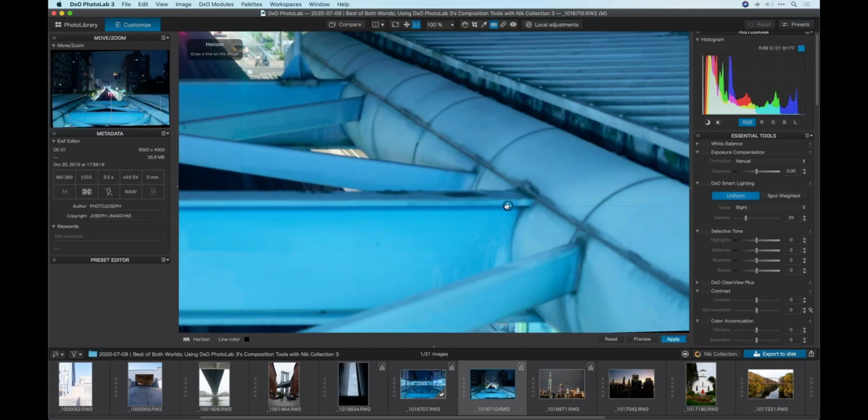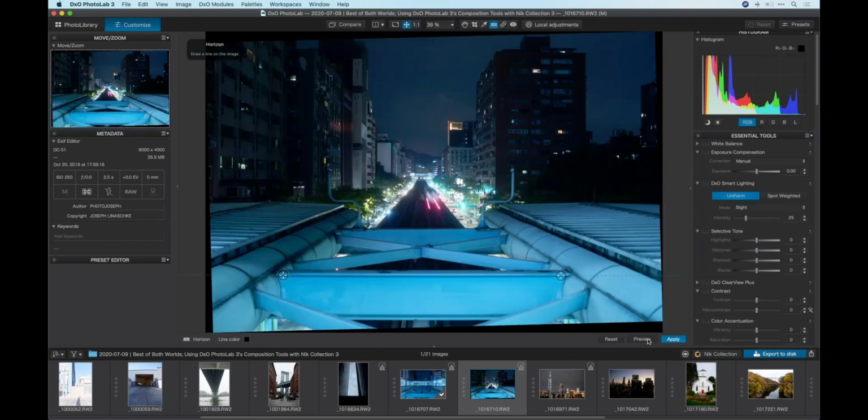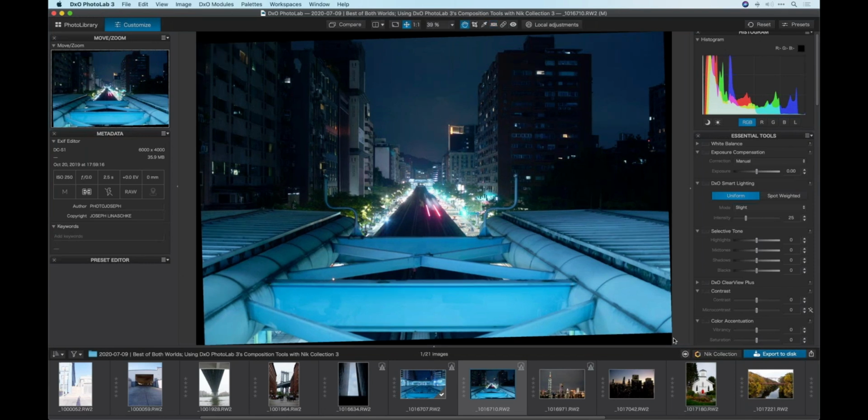Let's move this over, and let's see, I was a little bit high. Let's get that down there. Okay, good, looking good on there. Hit the preview button, it straightens that out, hit apply, and off we go.